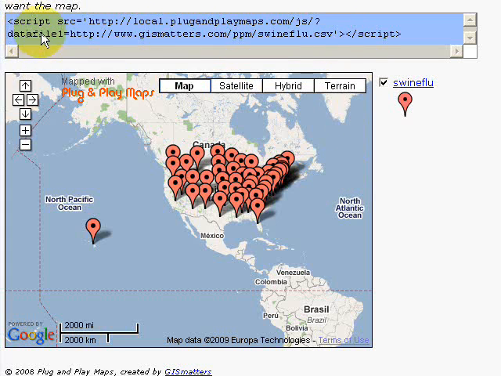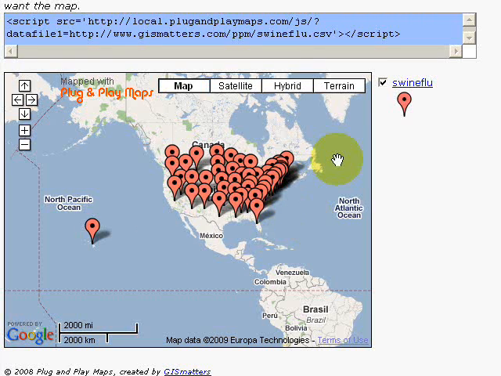And as you can imagine, if you want more than one layer, you could say data file 2 equals such and such, data file 3, data file 4, and each one will show up on this same map as an additional data layer. Now, I said an interesting map tells a story, and I wouldn't say this is an interesting map.